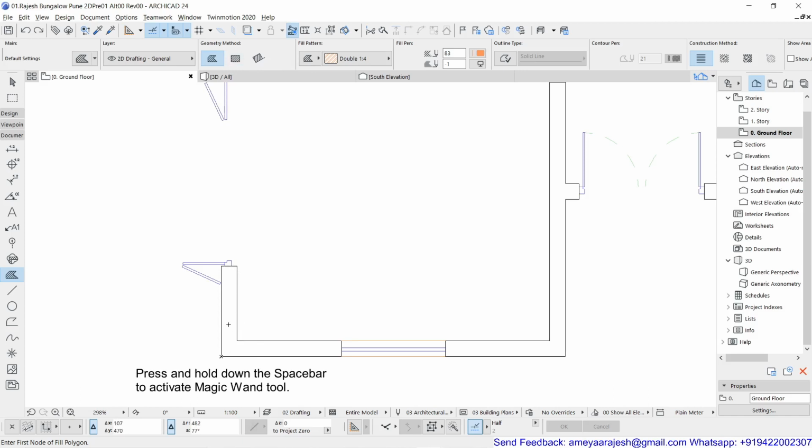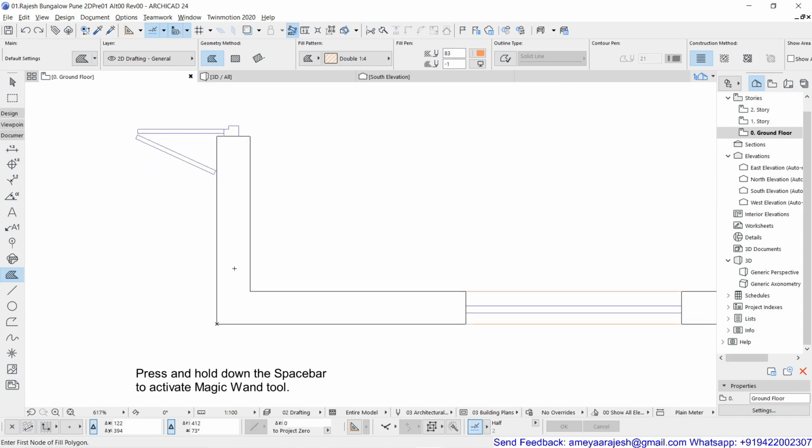So just hold a space bar. So if you just zoom this area properly, and if you hold a space bar, you'll get the magic wand and the island will get identified. So this closed boundary has to be there. So now irrespective of your geometry method, you just single click inside this closed area, your pattern is ready. The spacing for this pattern depends on your current floor plan scale.